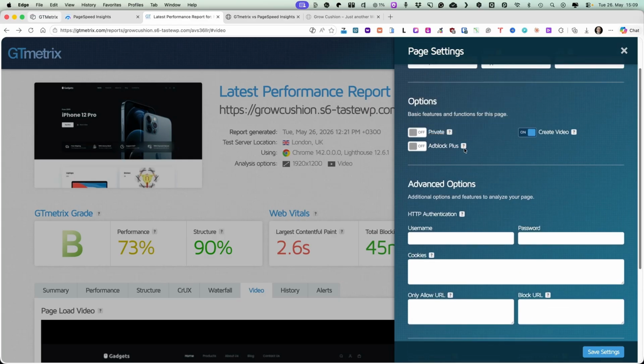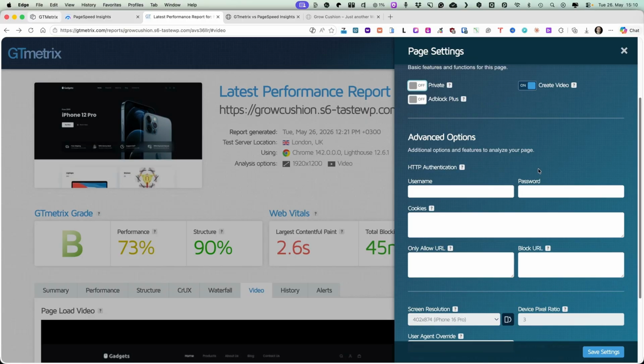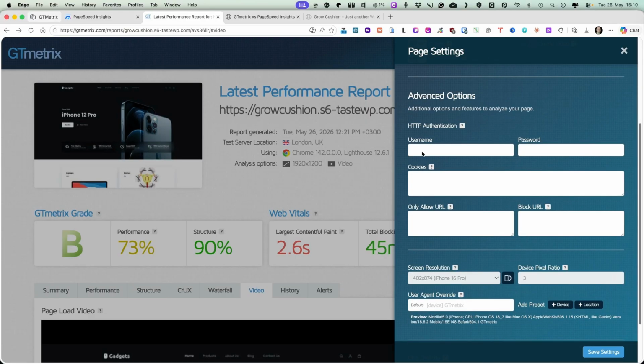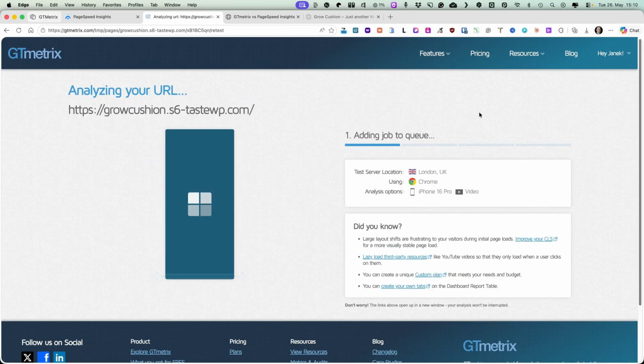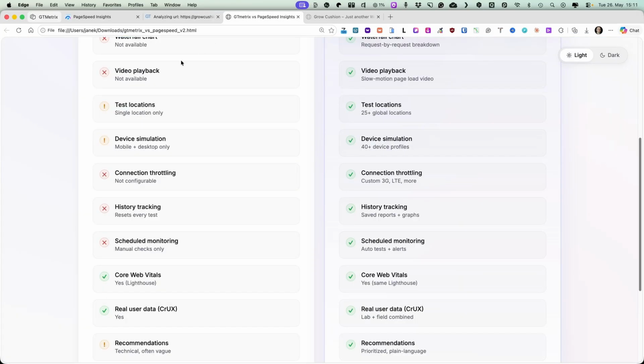Also, you can prevent ads from loading using the AdBlock Plus plugin. So if the site you're measuring is using ads, then you can also test this one here. You can make this report private, that is, only you can see this. I'm not gonna do that. If your site is using some kind of authentication, but you still want to test it, then add your credentials here. You can add screen resolutions. As you see, this is for iPhone 16. Device pixel ratio and user agent override. Okay, let's retest it using mobile. And while it works, let's take a look at the comparison table once more.